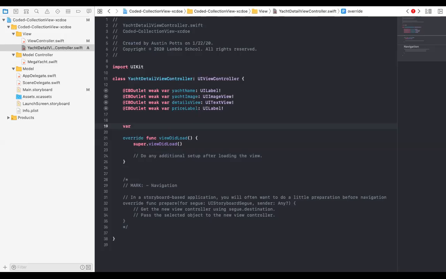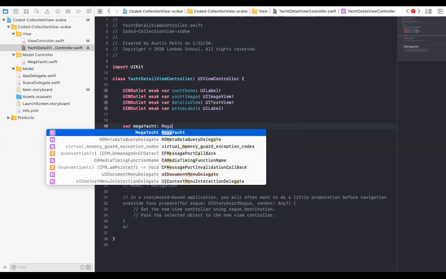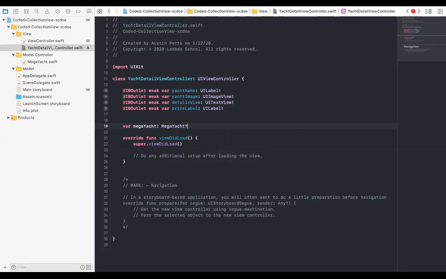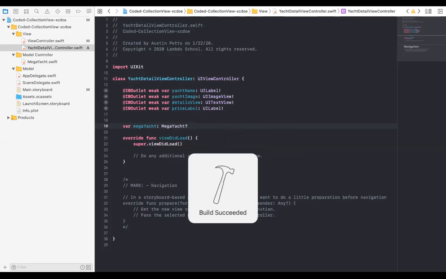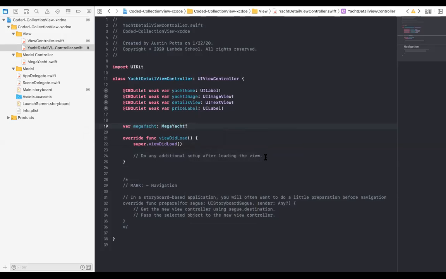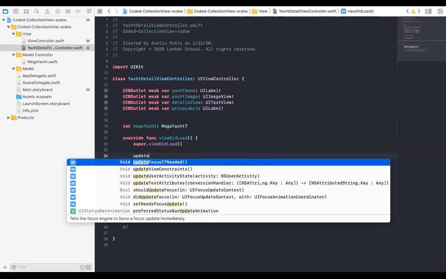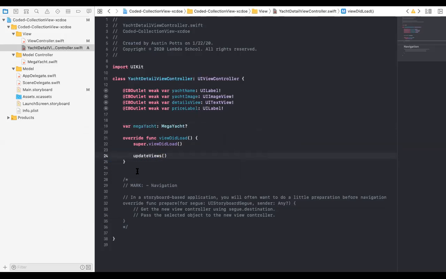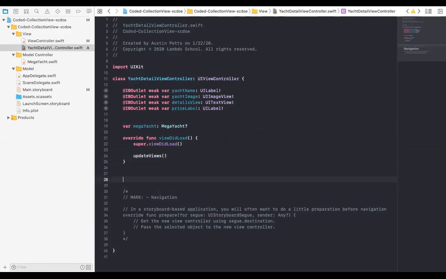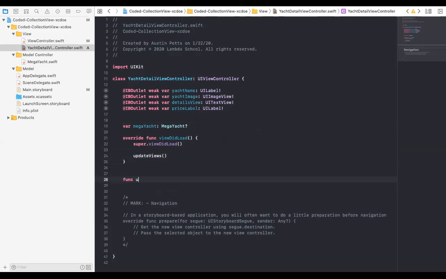Let's make a variable called mega yacht of type mega yacht optional. Go ahead and hit Command B. That error at the top should go away for you. In the view did load, it's calling update views that we haven't created yet. And we'll go here and we'll say func update views.